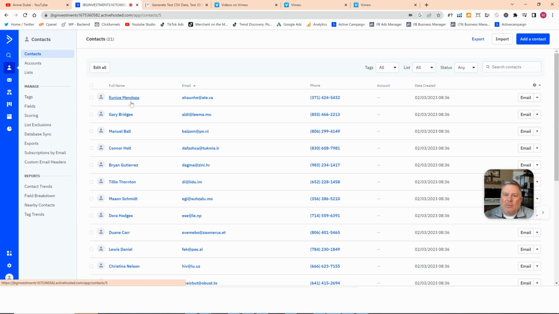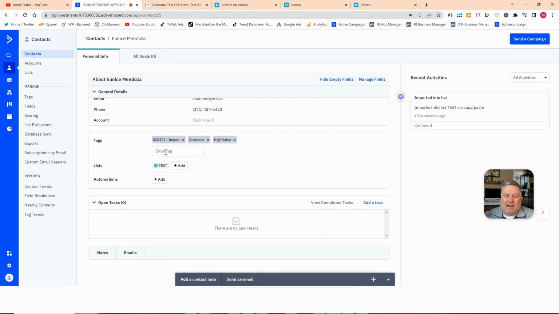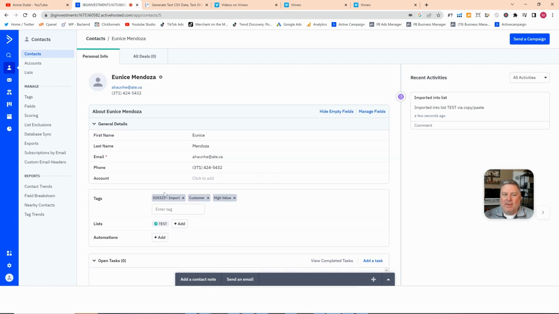If you want to just edit one of these, you just come in here and then add in any new tags, add them to any list, any automations. You can do all that, add notes, and then you would save it.